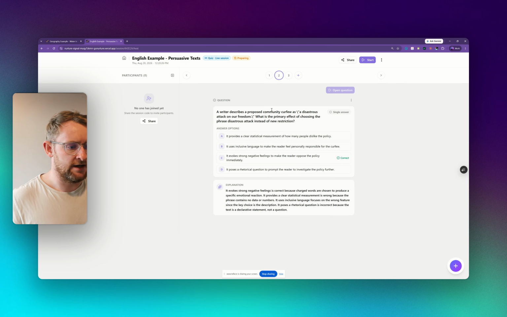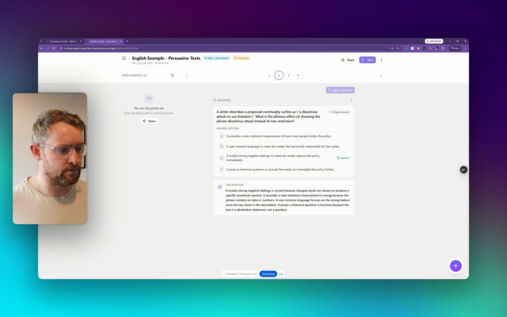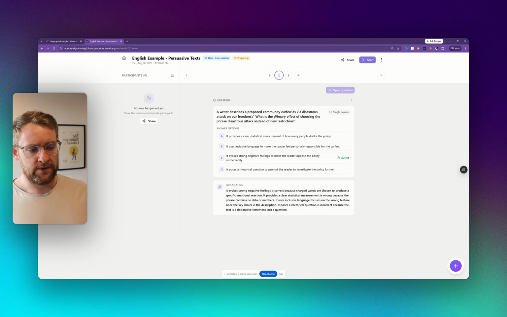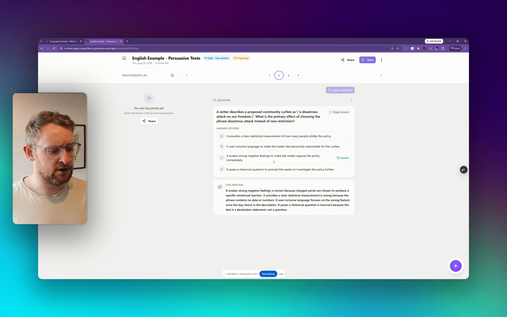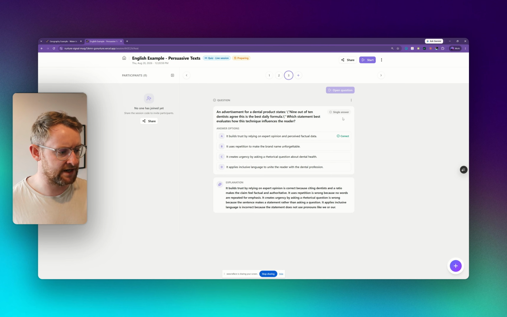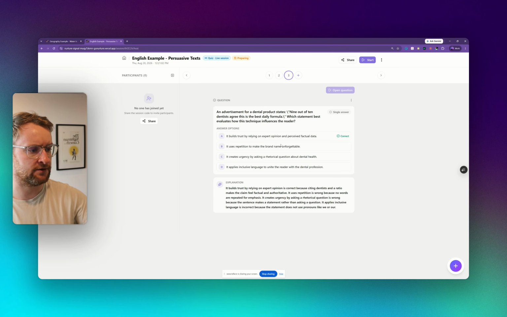Okay. On the next one, then, this is: a writer describes a proposed community curfew as a disastrous attack on our freedom. What is the primary effect of choosing the phrase disastrous attack instead of new restriction? So again, this is a question about technique in here. And also then the third question is: an advertisement for a dental product states 9 out of 10 dentists agree this is the best daily formula. Which statement best evaluates how the technique influences the reader? Okay. And once again, we've got one correct and multiple incorrect answers.